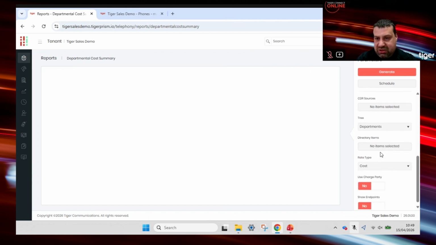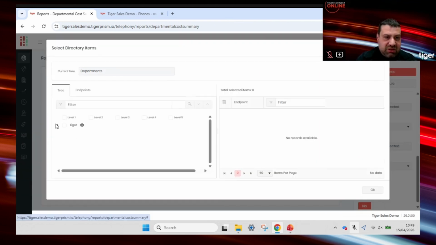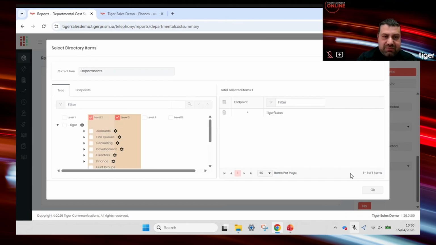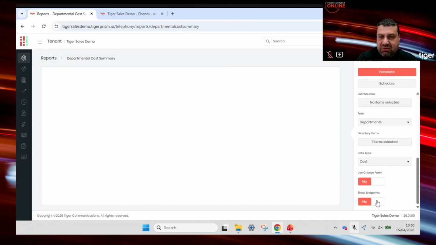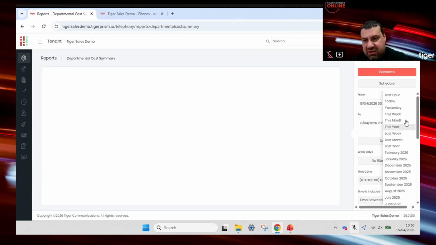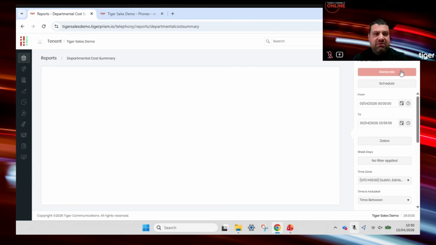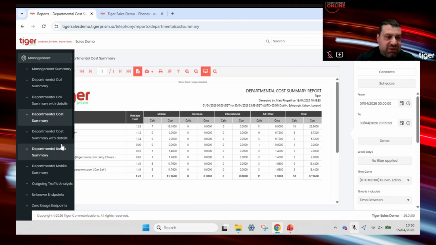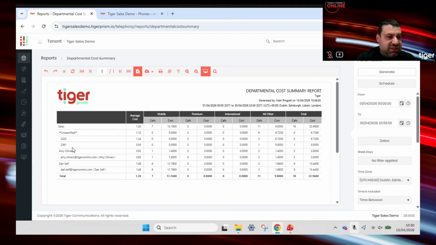So let's choose the directory items again. We know sales have made some calls, so let's go and choose the sales team then. Let's choose level 2 and level 3 again. And show the endpoints, yes. And let's go and choose this month, for example, over here, and then generate. And then hopefully we should then see, yeah, there you go. So over here, unspecified, you can then see the endpoints. You can then see Amy and then see the endpoints underneath them as well.